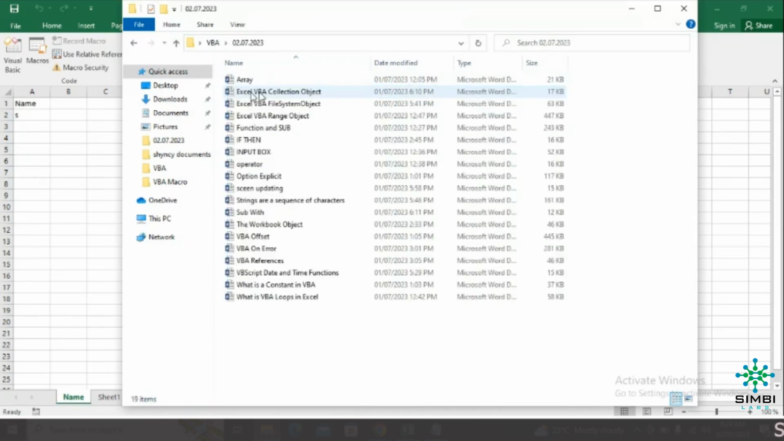Okay, I will move on. Today I prepared this many on arrays. We have finished arrays, and File System Object. Function and Sub, I will start.